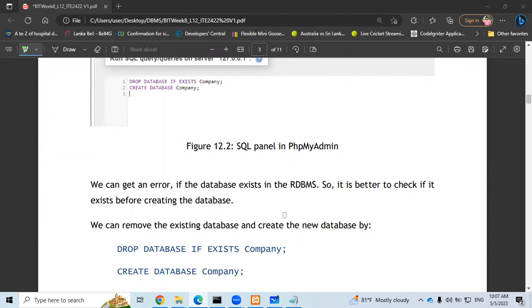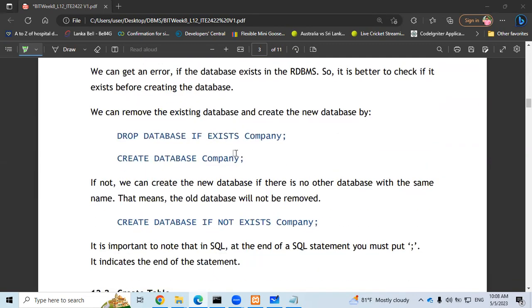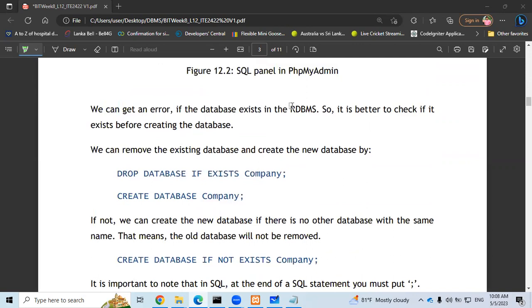What does it mean that the database exists in the RDBMS? We can get an error if a database called company is already there. If there is a database called company and we try to create another database called company, it won't allow it. So it is better to check if it exists before creating the database.